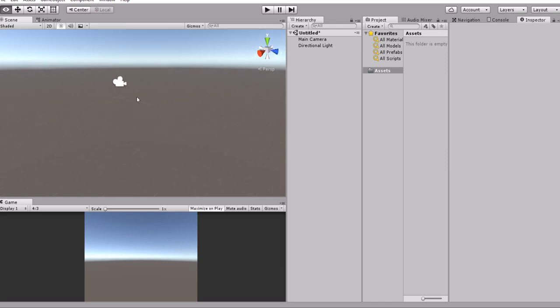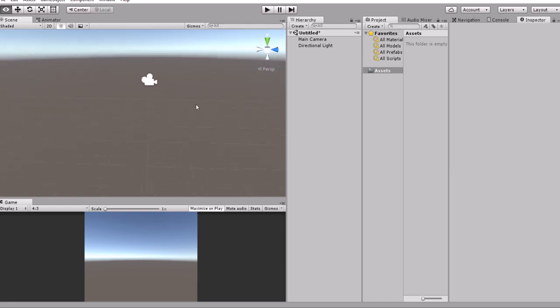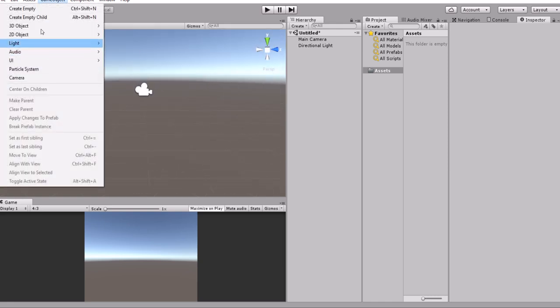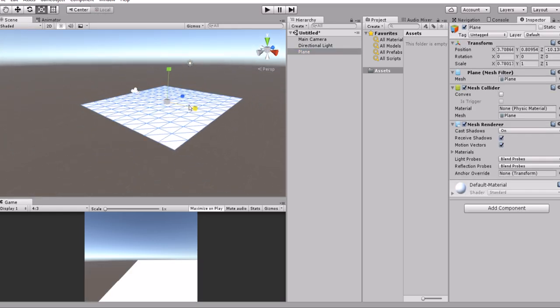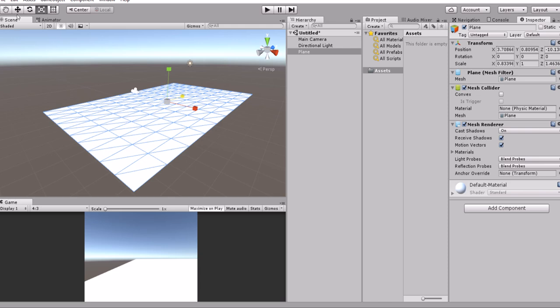So I'm going to be doing a soccer game in this tutorial, as you can see from the title. We're going to start off by making the court here, the little area where you run around and kick the ball.